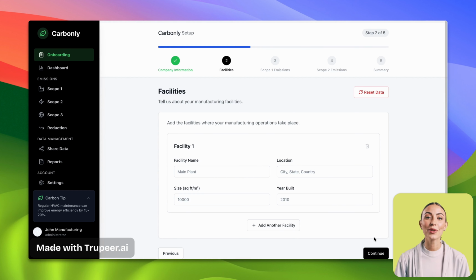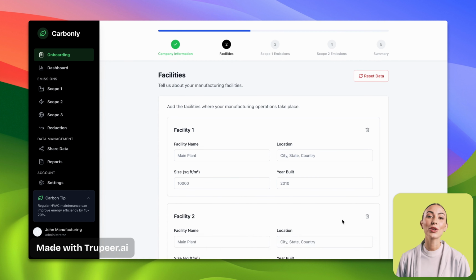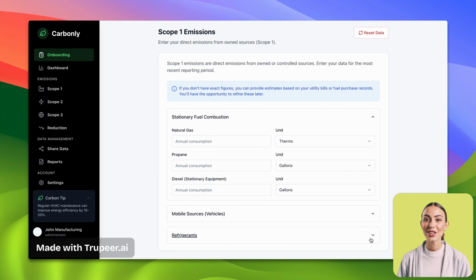Next, provide information about your facilities, whether local or nationwide. Include details on your manufacturing sites, offices, supply chain, and logistics. After entering this, proceed to the Scope 1 emissions section, detailing stationary fuel, vehicle, and refrigerant use.